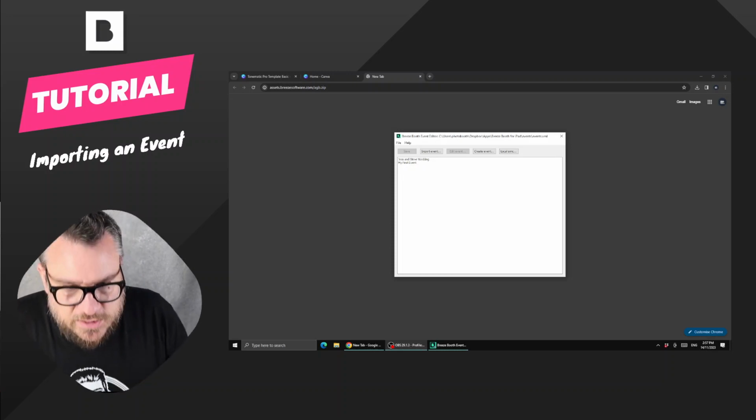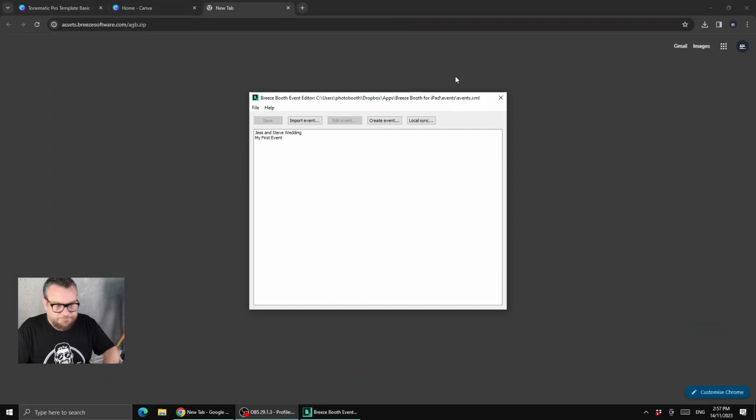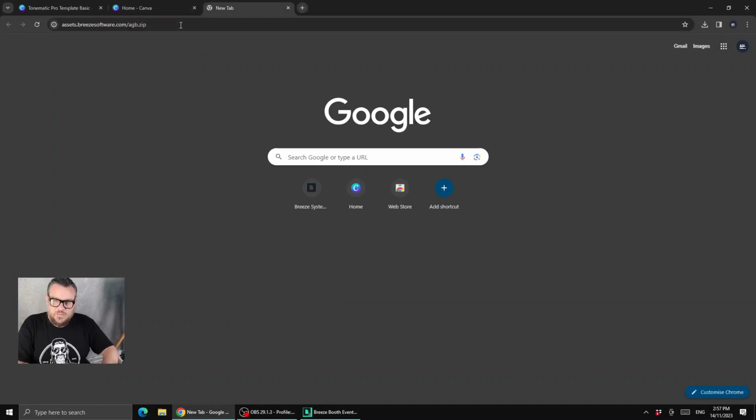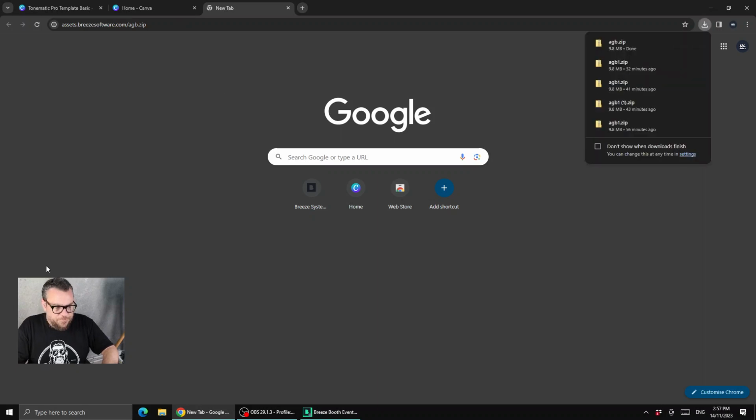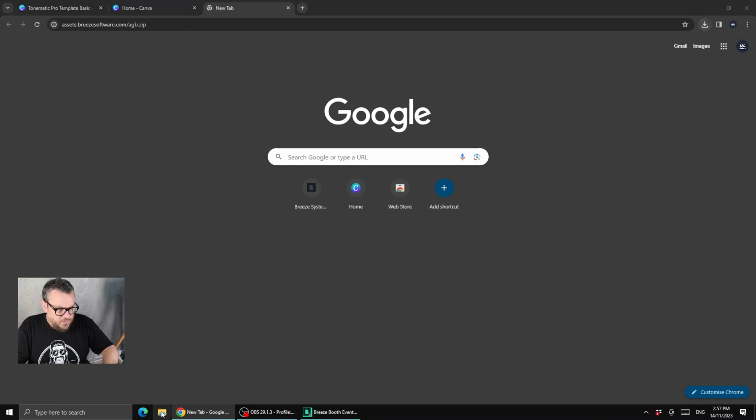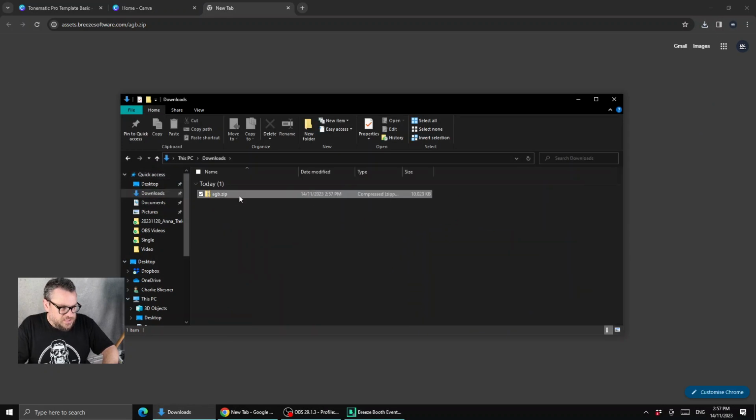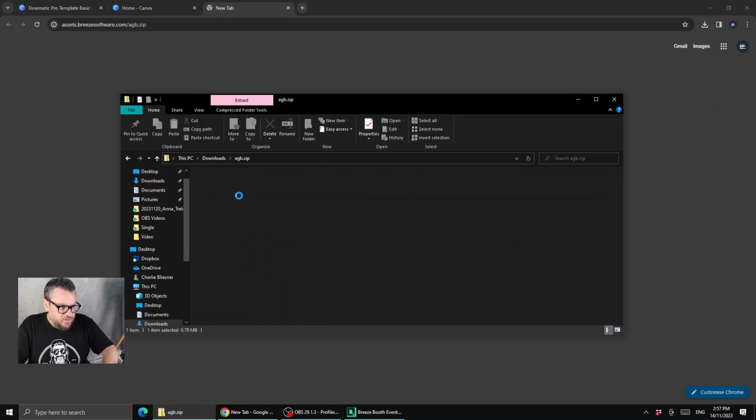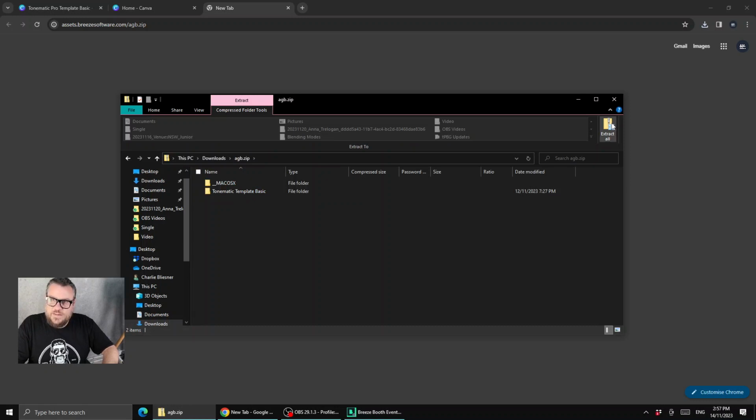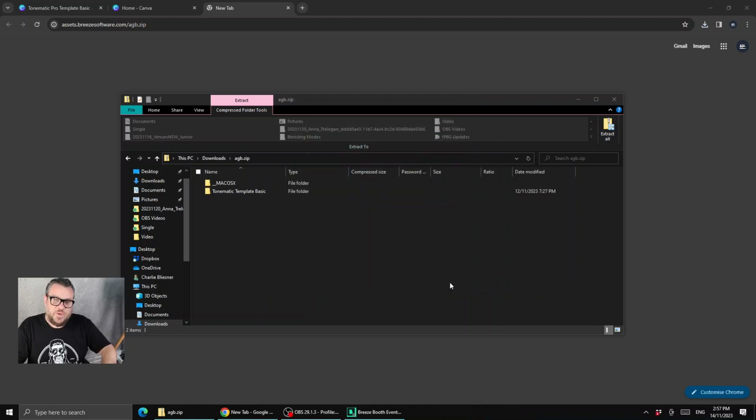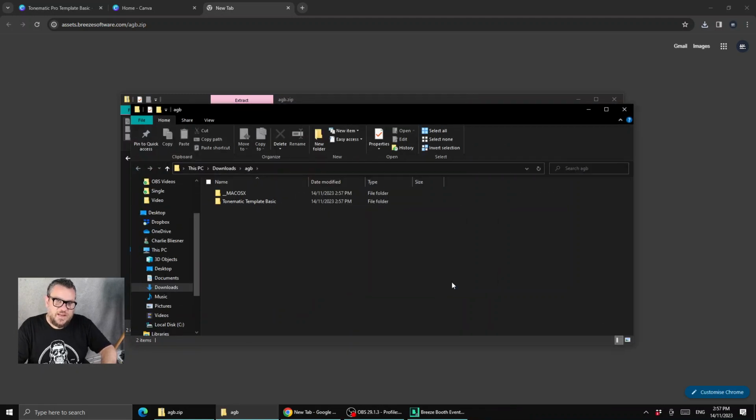So we'll jump across into a web browser and let's just download a sample event. I've got one here, so we're just going to download that. It's going to go to my downloads folder. So let's have a look. This event's been zipped up, so I'm just going to double click on it, and then we can hit the extract all button to unzip it. It doesn't really matter where we extract it to, because we're going to re-import it into the event editor and it's going to get moved into the correct location.